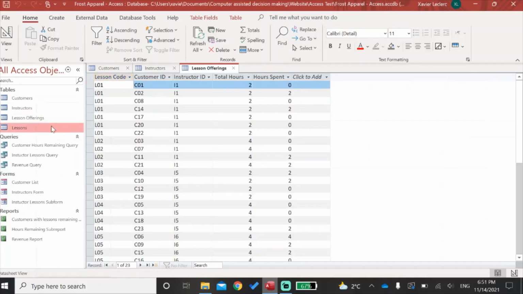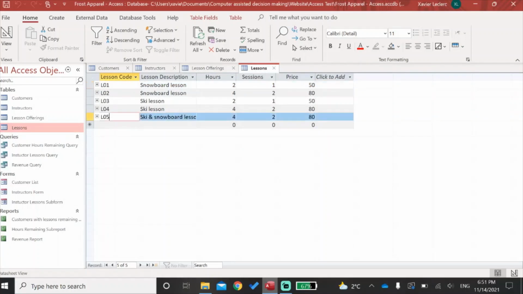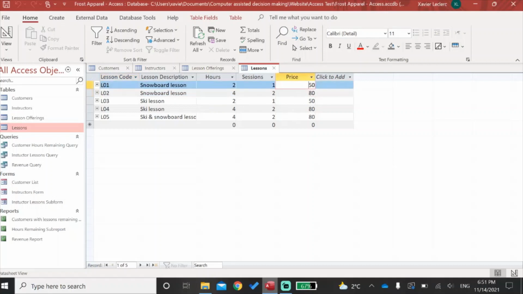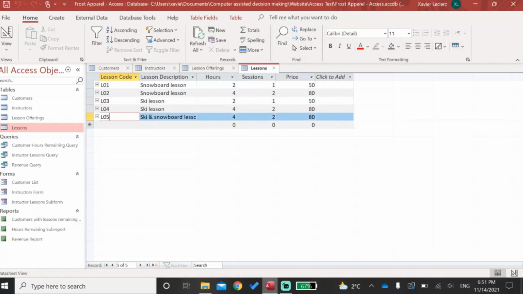Then we have here the table of our lessons. So there are 5 different types of lessons, because there are 2 snowboard lessons, one of 2 hours in one session and 2 sessions of 2 hours as well. The price is displayed right here. Then we have 2 ski lessons, the same time increments, and finally a ski and snowboard lesson, so 1 2-hour lesson of each for $80.